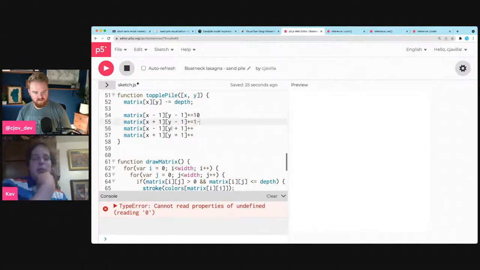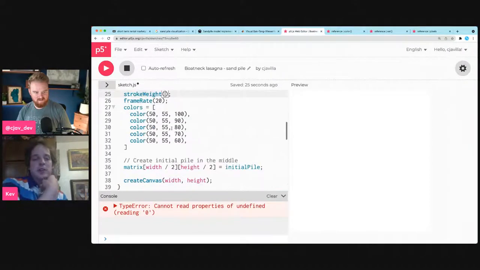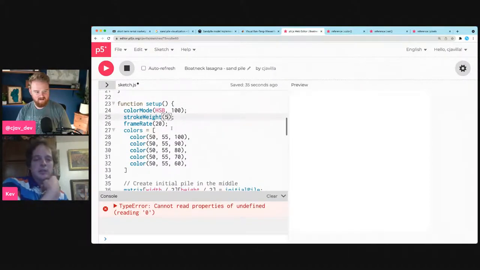Maybe we can increase our frame rate now too, since you got it running smoothly. Okay. I was trying to increase the stroke rate again, but let's see.